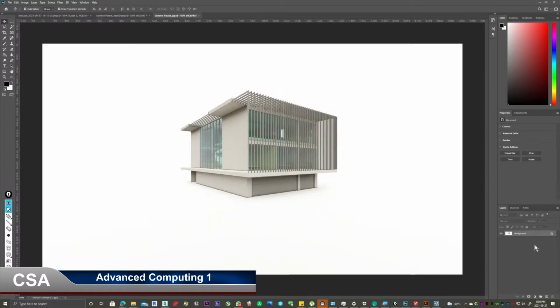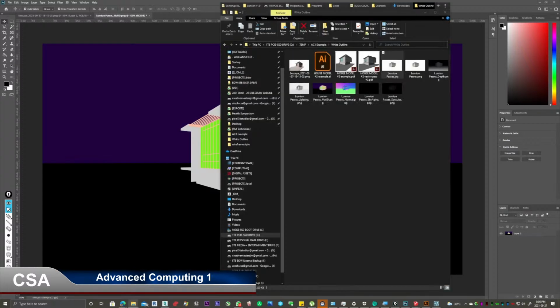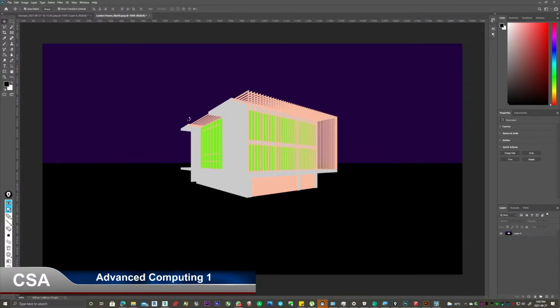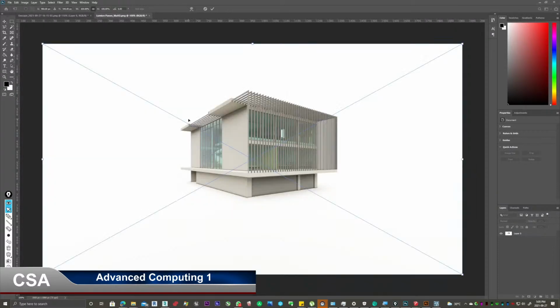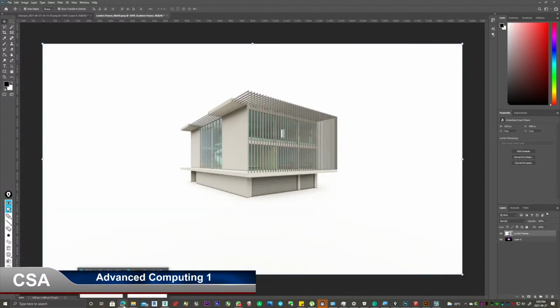There we go. Actually, I dragged it in the wrong file, my bad. I should have dragged it in here. So this is straightforward. That's the render pass. That's the object ID pass. Notice that all of them are in the same location. Let's grab another one here.